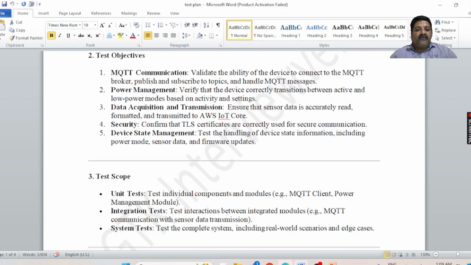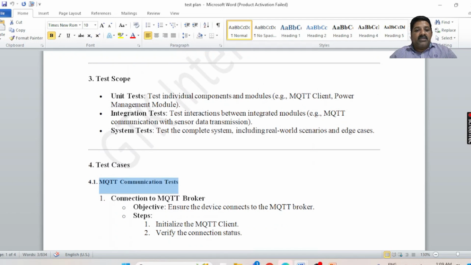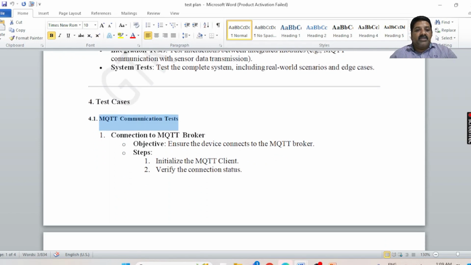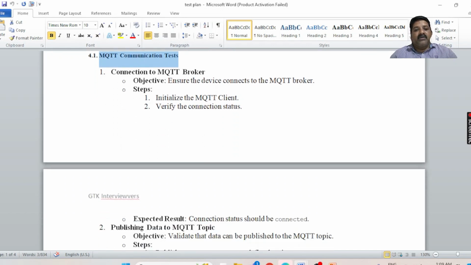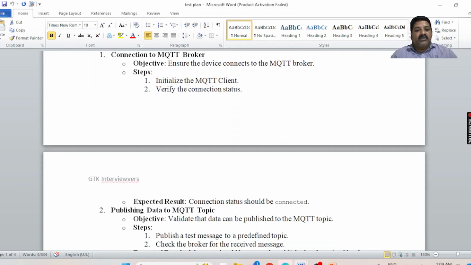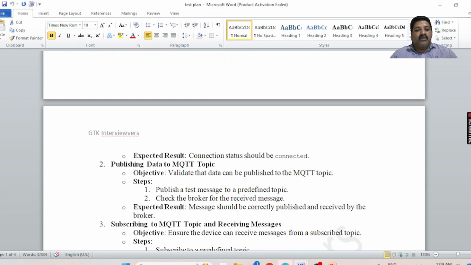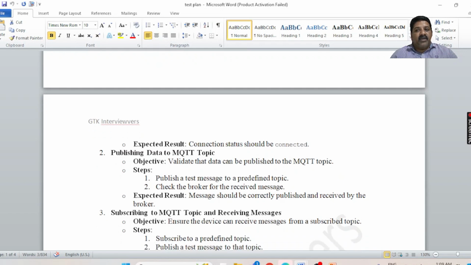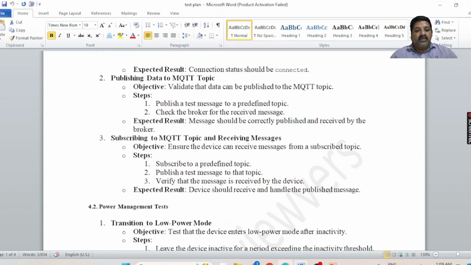And the test scope: what kind of tests you are doing, unit test, integration and system test. In these three aspects, how are you doing the testing? And then the test cases. For the MQTT communication test, you give the objective, how you are running the test, and what the results are. Similarly, for example, publishing data to an MQTT topic, and for subscription, for different aspects you need to give the test methodology, objective, and the steps. What are the steps you are performing here?